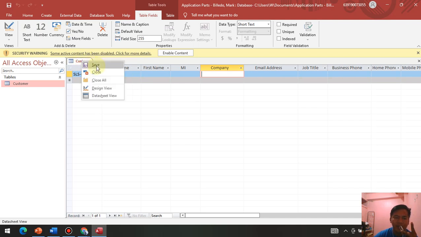Once you right-click the name of the table, may makikita tayong save dyan. Or you can just press Control S. Pag prinas nyo ang Control S, walang magpapakita na notification kung dati na siyang na-save. Okay? Kung dati na siyang na-save. So, Control S, may save na siya agad. Hindi kagaya ng Microsoft Word na kapag sinave mo, talagang makikita mo na may save siya.